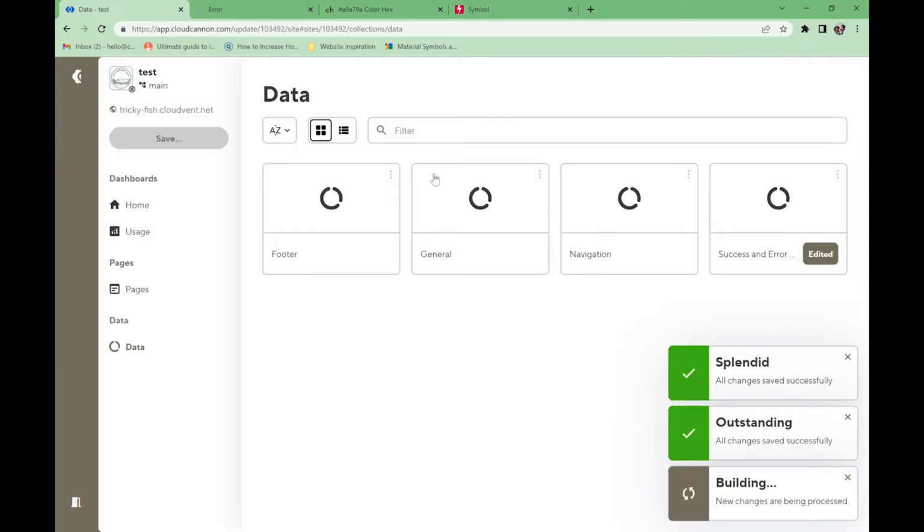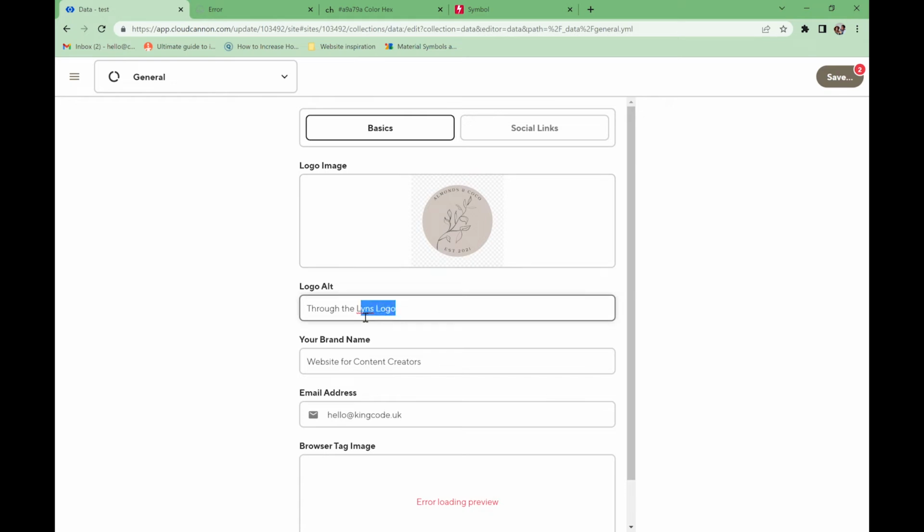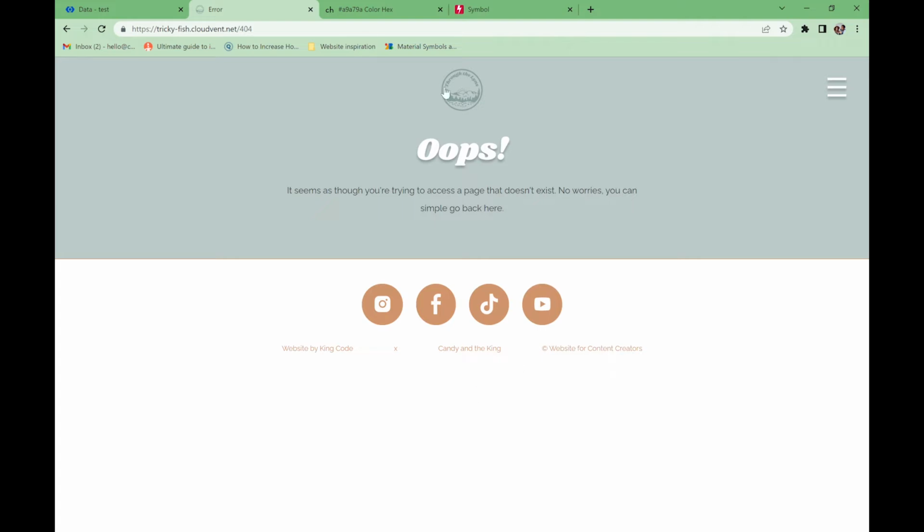Now I'm going to show you how to edit general information. So you want to say open data and general. Now let's change the logo. Now remember, you want to keep your files quite small. There's my little logo. I had already created it. And now logo alt, this is pretty important for SEO. You want to put your business name here and logo.